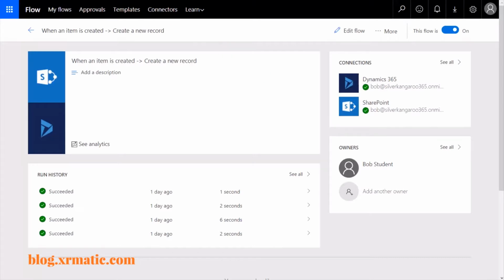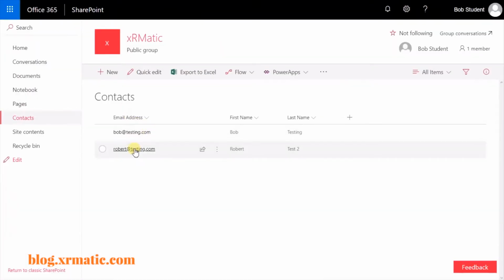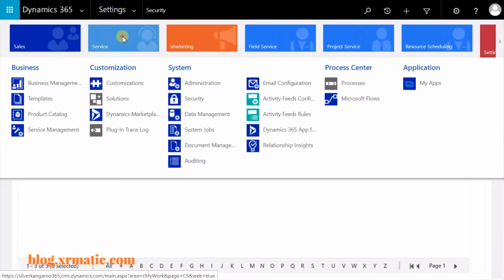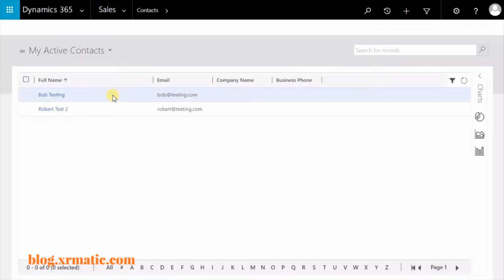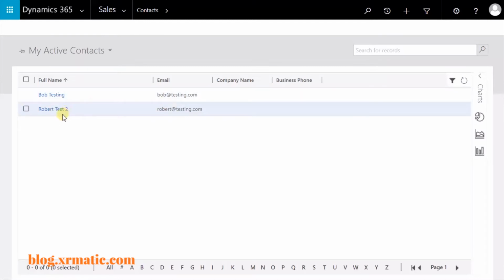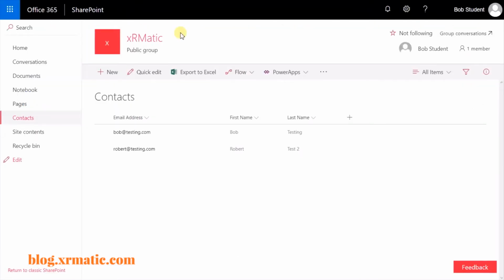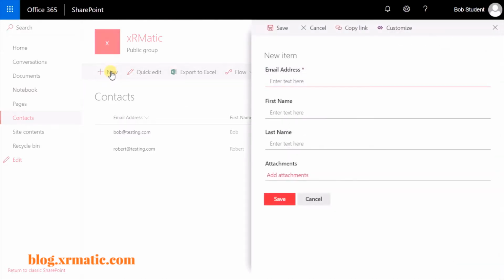We can test this by first looking for an existing contact in the list. So Robert@testing.com. We'll make sure that under Dynamics 365, Robert Test 2 is here, but we'll change maybe the last name to Test 3 just to make sure that it works. So we'll do a new one. We'll call this Robert testing.com Robert test 3. Now this will create a duplicate in SharePoint, but it shouldn't create a duplicate in Dynamics 365.